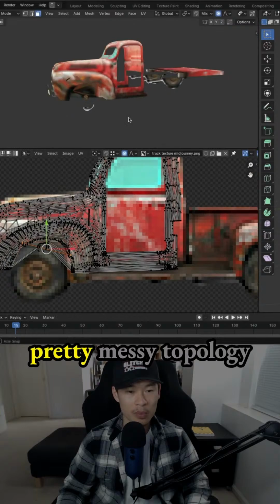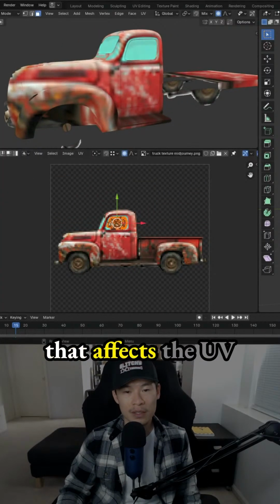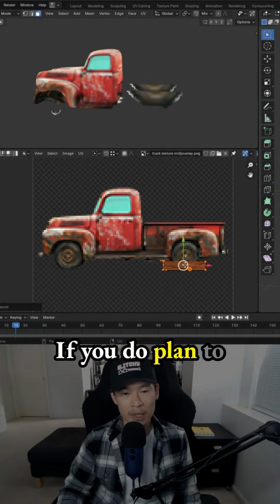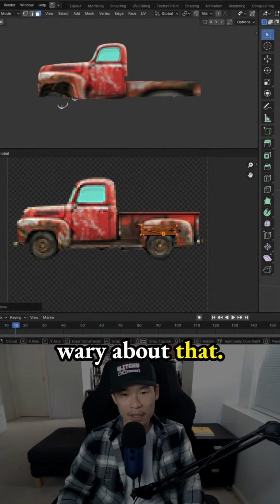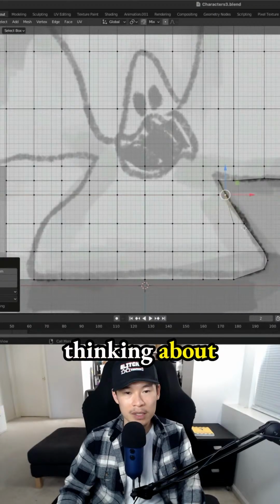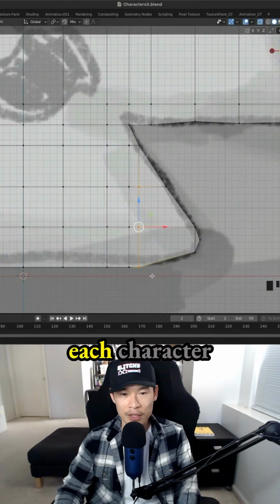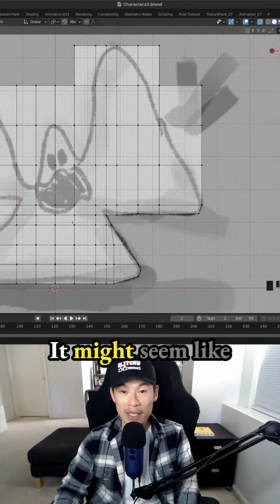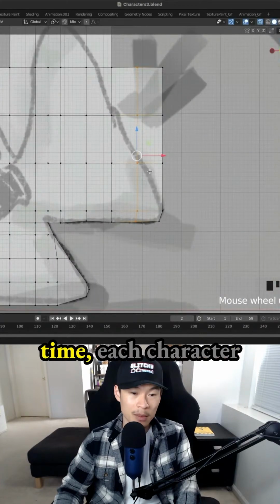You can make some pretty messy topology if you want, but that affects the UV unwrap portion and also the texture paint portion. If you do plan to use this for games, you gotta be pretty wary about that. That's what I'm thinking about as I'm creating these characters. Blocking out is very different for each character because of the shape. There's gonna be a bunch of different things that I do. It might seem like I'm just saying the same thing. I am, but at the same time, each character is different.